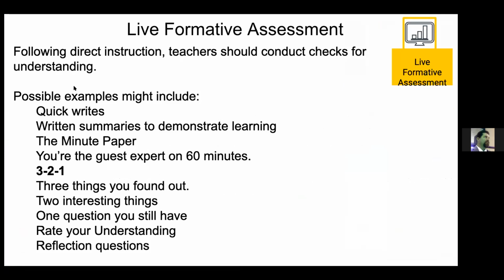We also have our live formative assessment, and to talk to you about our live formative assessment is Ms. McCown. Ms. McCown, if you go ahead and unmute yourself and take it away, please.